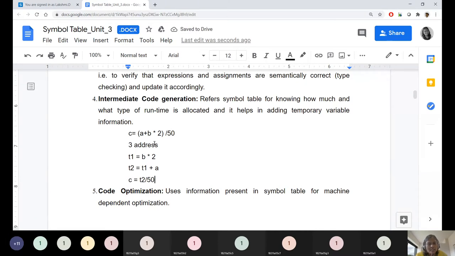This is what is called three address code representation. If you look at each and every line, at the maximum, only three addresses are available. T1, B: two addresses. Look here, T2, T1, A: three addresses. Next, look here, C, T2: only two addresses. So this is called three address code representation.